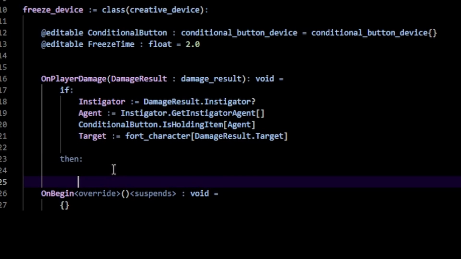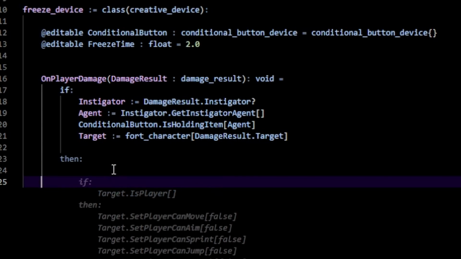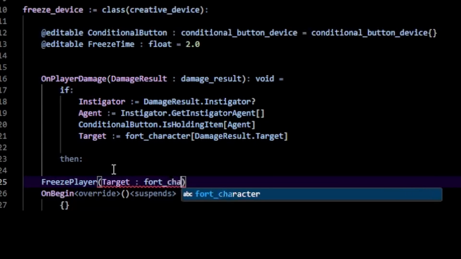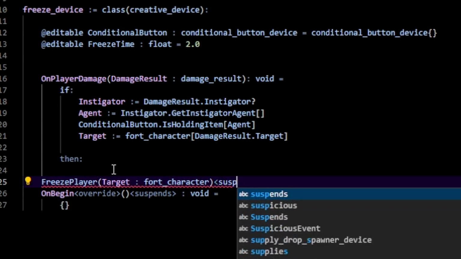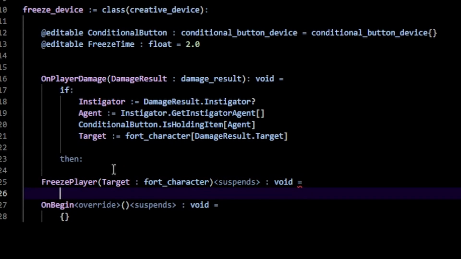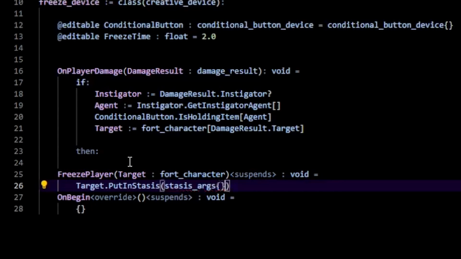I'm going to go in here and create a new function called freeze player. It's going to take in a target of type Fort_character, and we're going to add the suspense because we want to deal with time here. So firstly, we just have to do target.put in stasis, and in here, I can just pass in an empty stasis_args like this.